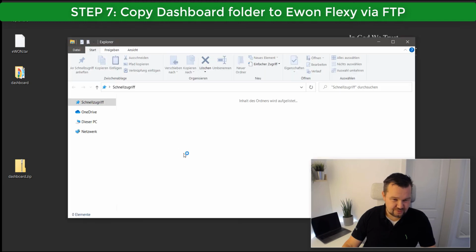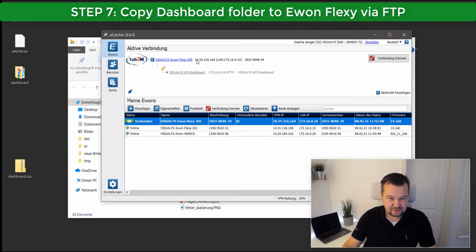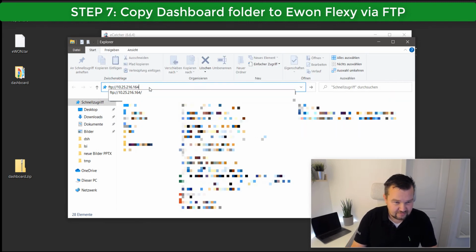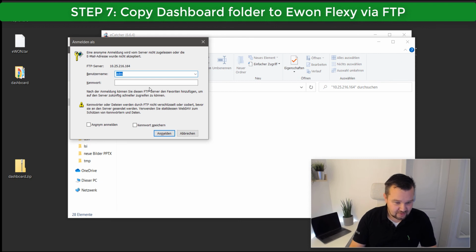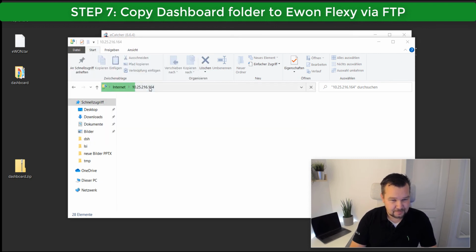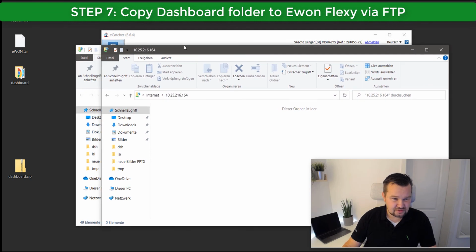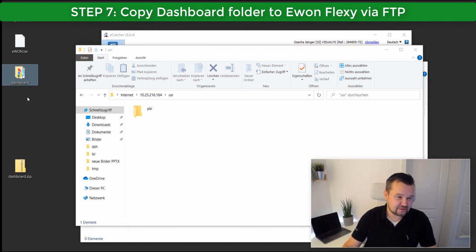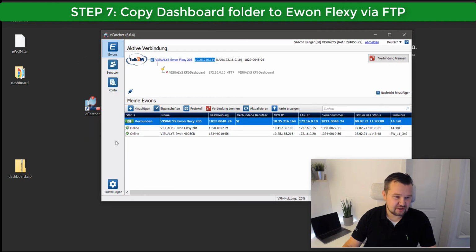Next step is open your Windows Explorer, have a look for your IP address of your Ewon. You can copy it, by the way. Type in the address line FTP:// and the IP address of your Ewon Flexy. Hit enter and type in your credentials, and you will see, mostly in the window behind the main window, there is a user folder, and the only thing you have to do now is taking the dashboard folder and copy it to the user folder. That's it. Once the folder is copied to your Ewon, close this window to stop the FTP connection.